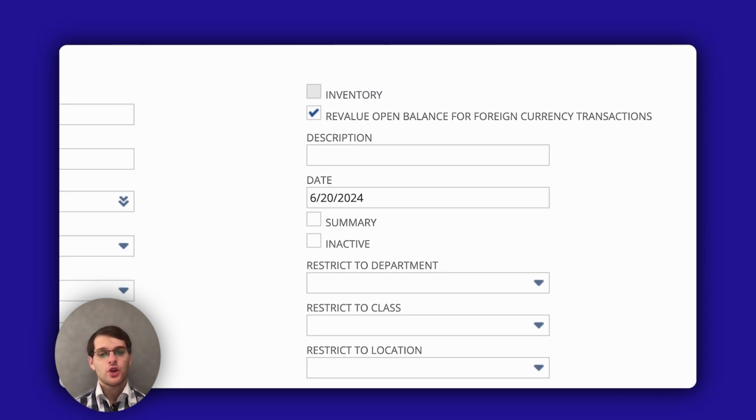Now, if I look on the right hand side, you see the checkbox Revalue Open Balance for Foreign Currency Transactions. You check this box if you want to include this account for revaluation. Again, not applicable for certain account types. So now we're going to enter a few additional pieces of information.